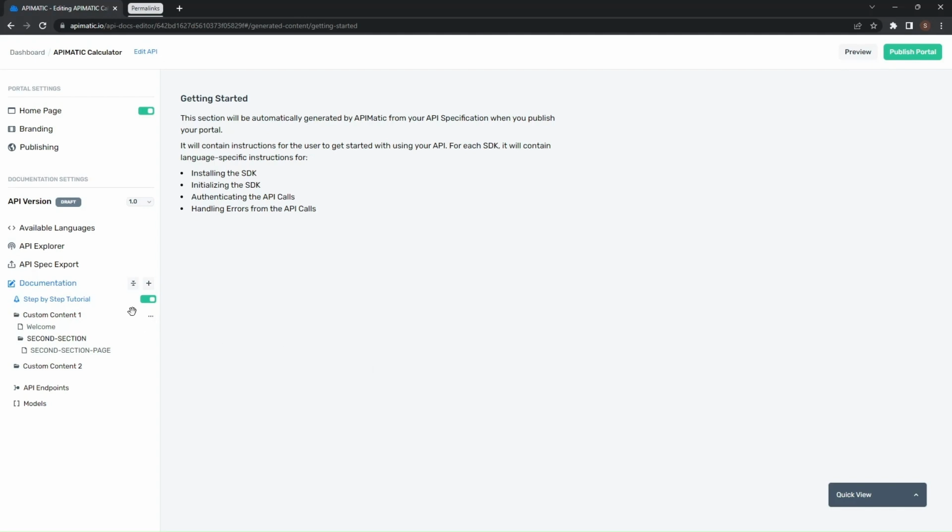Alright, the next section to cover within the documentation section is called the step-by-step tutorial. The step-by-step tutorial is a documentation page that we generate automatically against your API specification file. It'll include information mentioned here like installing the SDK, initializing, authenticating, and all of that good stuff.